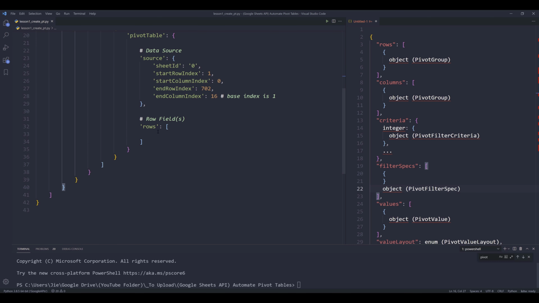Now let's go back to the rows property. Inside the list, I'm going to insert a dictionary, and it's going to be field number 1. If you want to add multiple fields, then you will need to add multiple groups of this dictionary object.